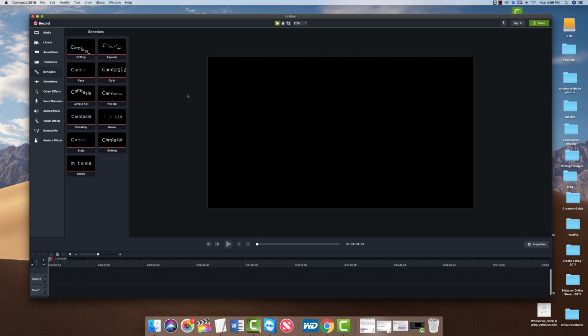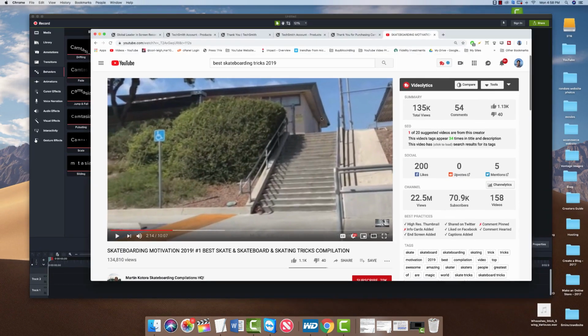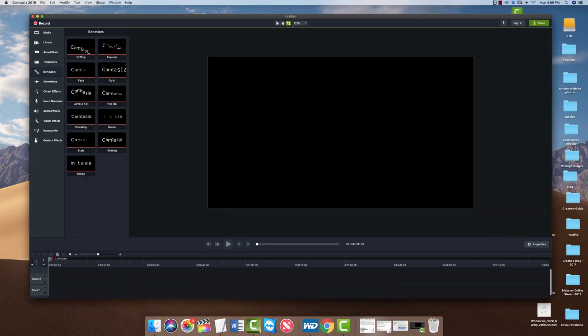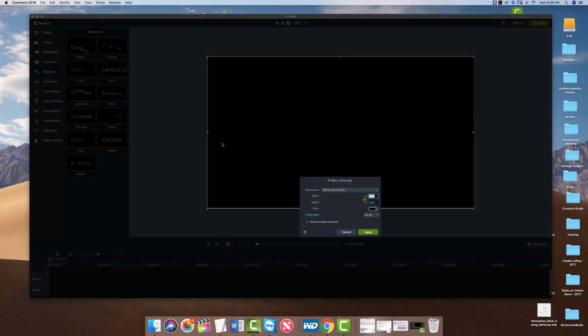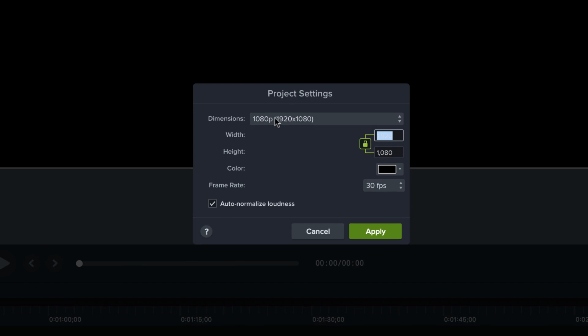So we're not going to be recording anything outside here or editing anything outside here. It's just all in this main editing window, which is the darker black. What I want to do is resize this so it matches the size of our internet browser. And to do that, we're going to click on the drop down arrow at the top up here, click project settings, and then make sure your dimensions are set to 1080p, which is in my opinion the best for YouTube.